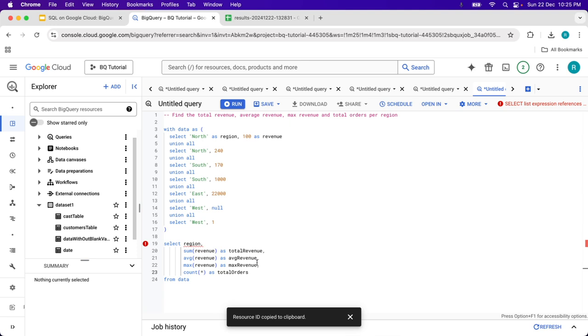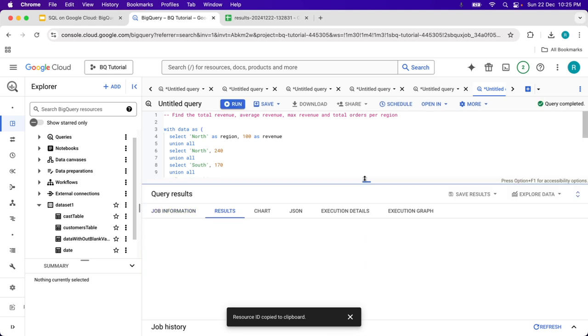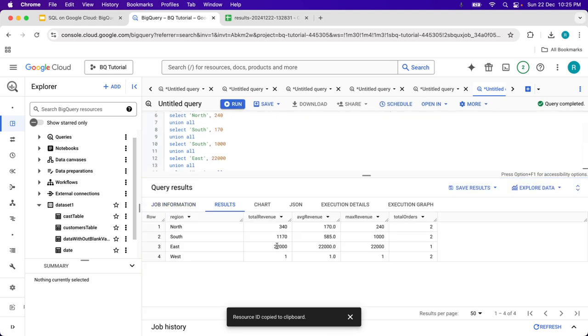Basically we are aggregating all of these, and whichever columns are not aggregated, we have to group by. So group by region. Let's run this. It gives all the values: for north, how much is the average revenue, max revenue, total, and so on.